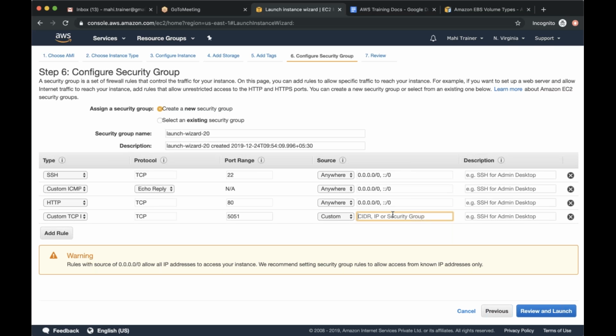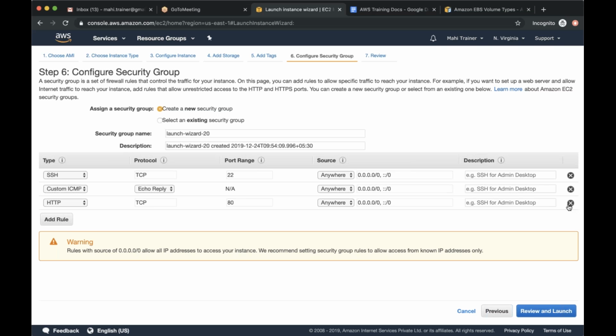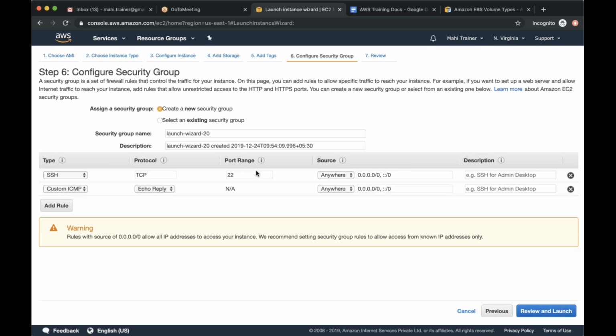So for example, if you're trying to connect to the EC2 instance from your on-premise network, and let's say your on-premise network is in the subnet range 10.10.10.0/26, you can give it like that. That means any IP in that network subnet range will be able to connect over port 5051. You can add as many rules as you want. Okay, so I'm gonna remove this. I'm just gonna keep the first two, port 22 and custom ICMP.